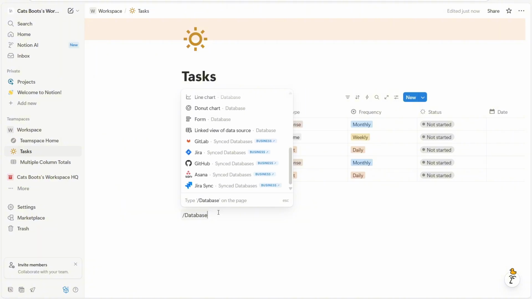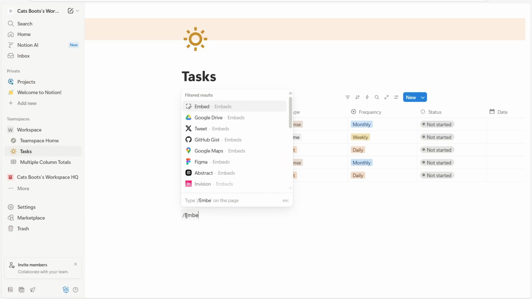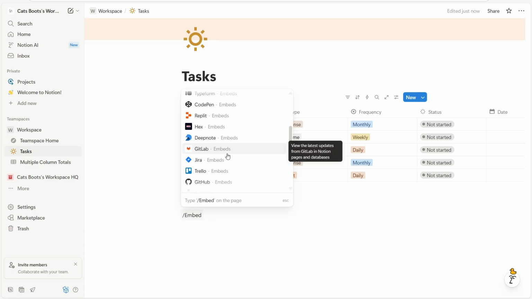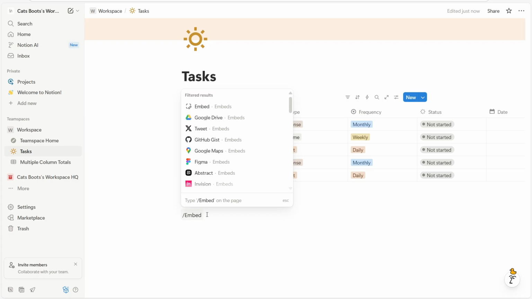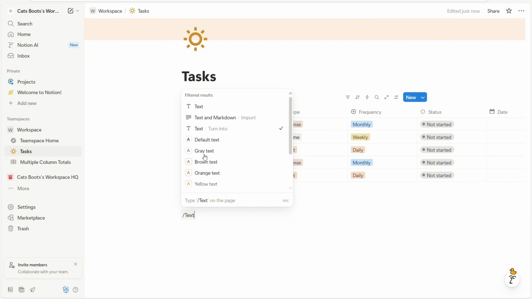Let's say I want to do embeds. To do that, I just want to type slash and then embed. These are all the blocks for embed. Then lastly, if I want to add a text box or a text block, I just want to type slash and then type text. You will see all of the text options that are available as blocks.